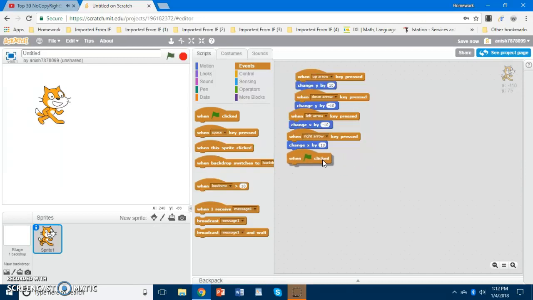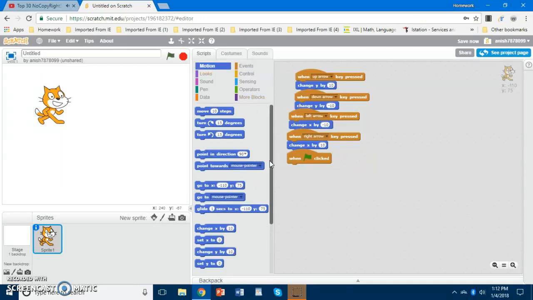When this green flag is clicked, go to, change this 100 number to 200, then change it to 140. Let's test this out. You see, it's now in the first position. Now if it's too big, you click on this button. Shrink it.